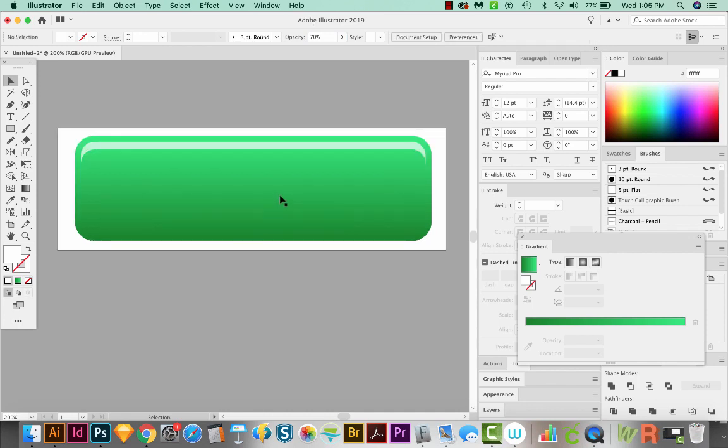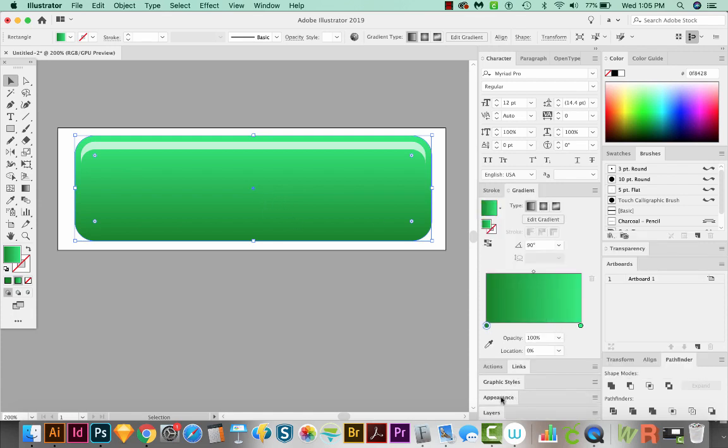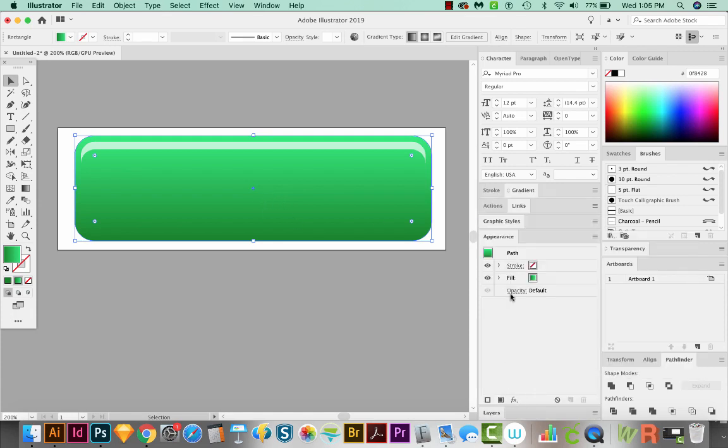Okay, now I'm going to add a little outline around the edge of this. So to do that, I'm going to come down here to Appearance. And you can see we have a fill here, and that's our gradient. And I want a stroke, but I want it to be behind the fill. And so I'm just going to grab it in this empty space over here and pull it down below the fill. And now the stroke, I want it to be a dark green.